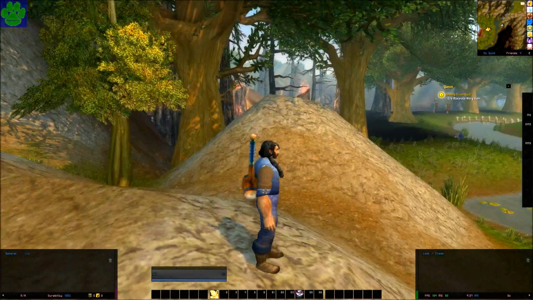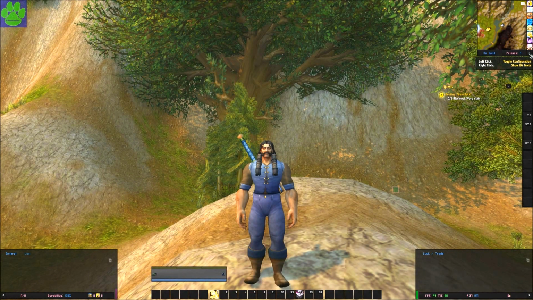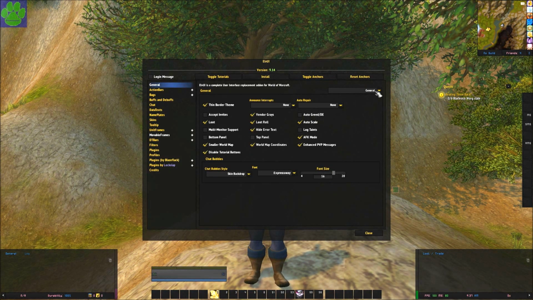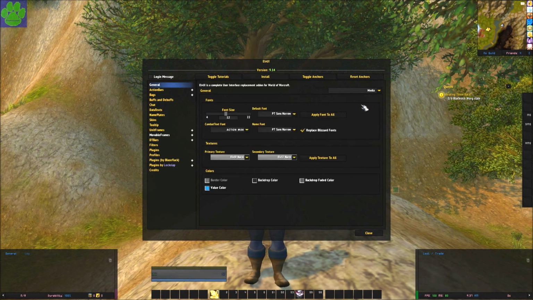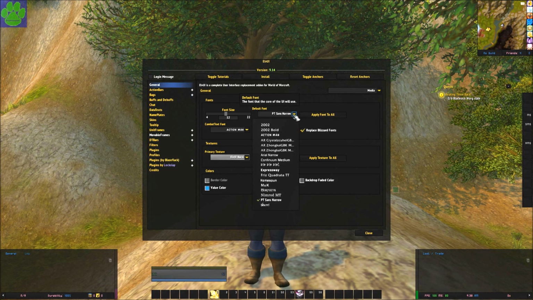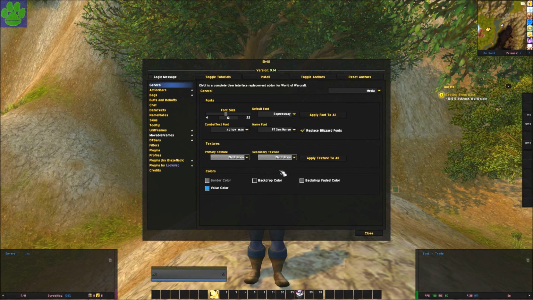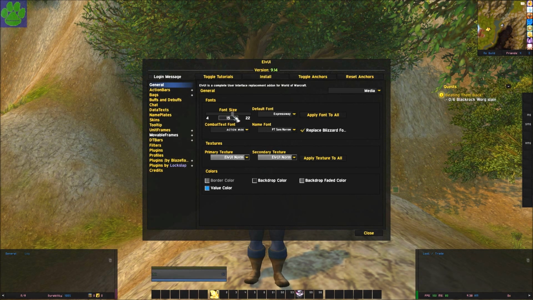Now that it's reloaded, we're going to go back into the configuration window. All right. And we're going to go to media. Now, what media is is your general settings for the majority of the UI. So in general, and you can change this on certain things all the way throughout the tabs, and you'll see that later on. So in general, I use Expressway. Okay. And I like my font just a little bit bigger so that I can see it.